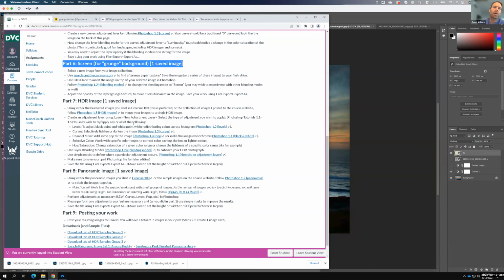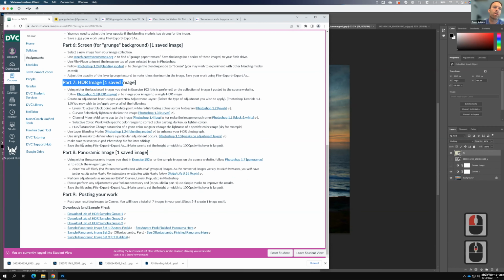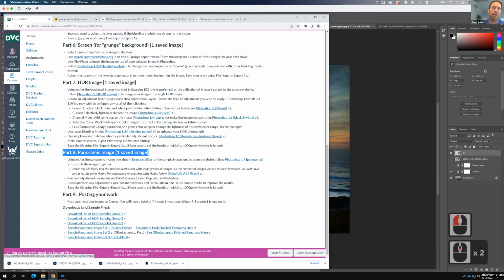You should, as part of your exercise 103, have taken an attempt at an HDR image. You should also have taken an attempt at a panoramic image. If you don't have either one of those, I have 3 groups of HDR samples, and I have 3 groups of panoramic images. You can play with any one of those. You just need to right-click and download.